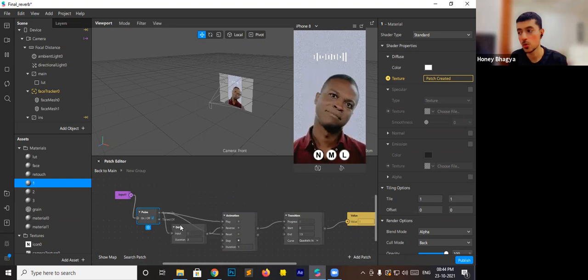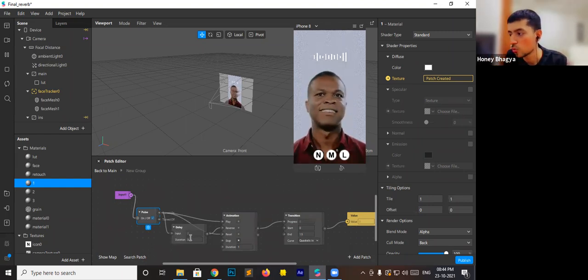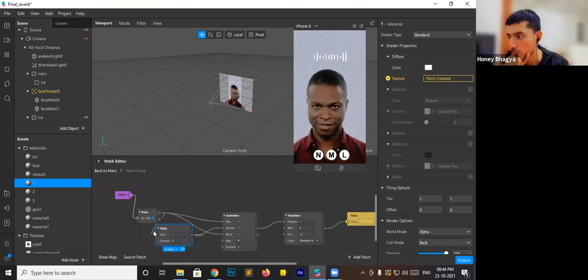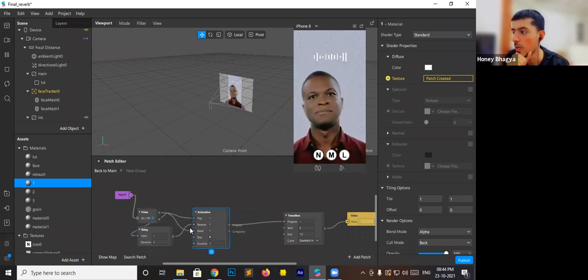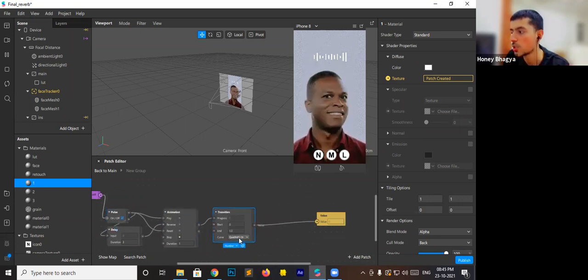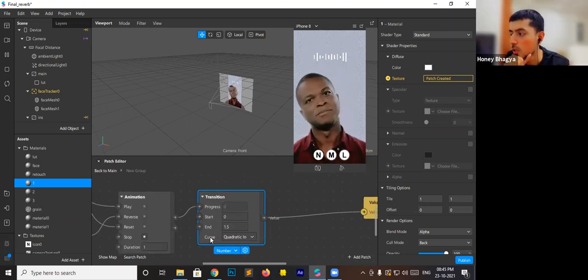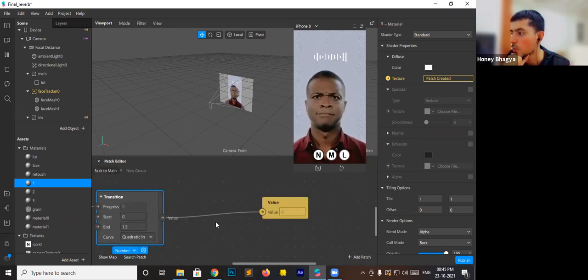What the delay patch does is, suppose we have a trigger and we want that trigger to work after a certain period of time, so we add a delay patch. We have a duration of 3 seconds. Then the delay is here in the reverse. The pulse is playing and resetting the animation at the same time. Then we have a transition. Transition is set to 0.1.5, and the curve is quadratic, and that is connected to the value.